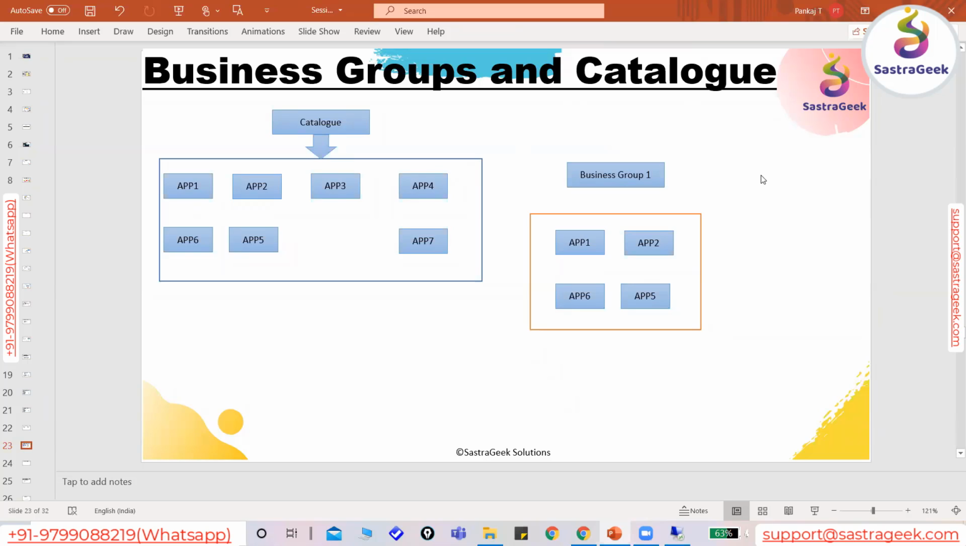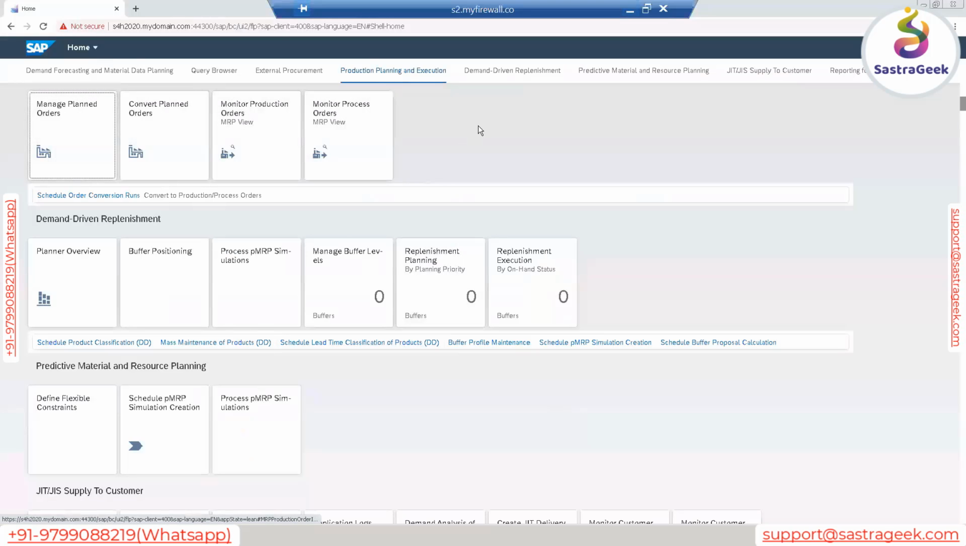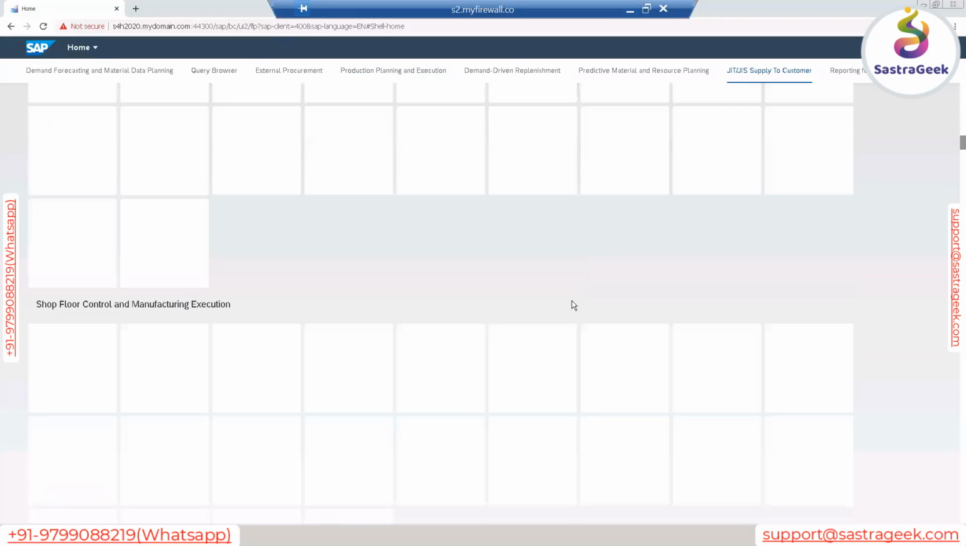Business group is nothing but, again, the list of applications that a user can see every day on the launchpad. Although the user has access to all those applications, on the launchpad, whenever he goes and accesses it, I'm having access to so many business roles, right? That is why I can see so many applications here, right?